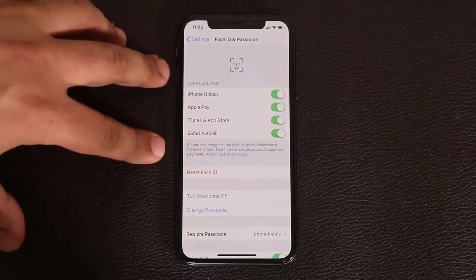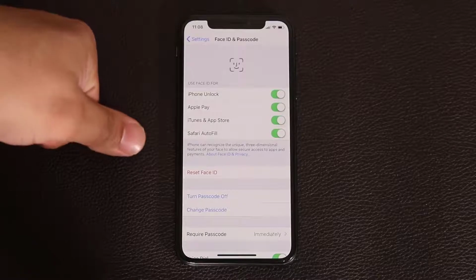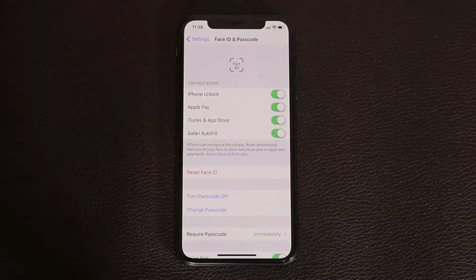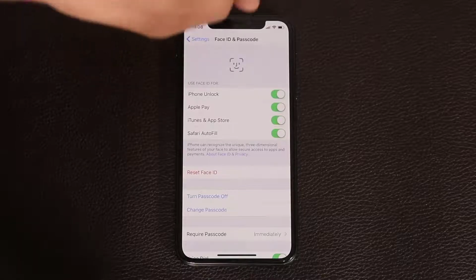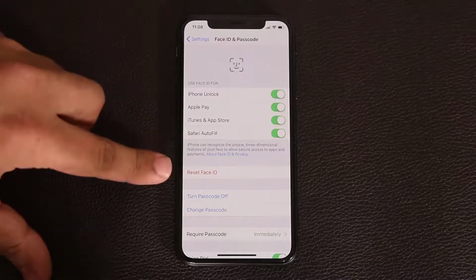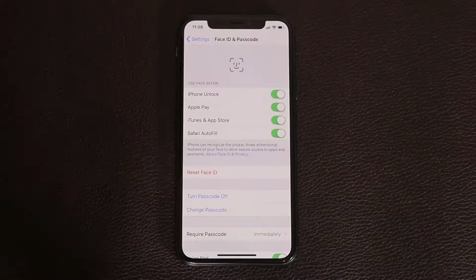So if you were used to doing these with your Touch ID on the older iPhones, you can transfer all that now to Face ID. All you have to do is actually look at your phone right here and you're good to go. And of course, if you ever want to reset your face, so if you want to re-record your face as a passcode, you would tap Reset Face ID, and that's going to allow you to re-record, or rather rescan your face.